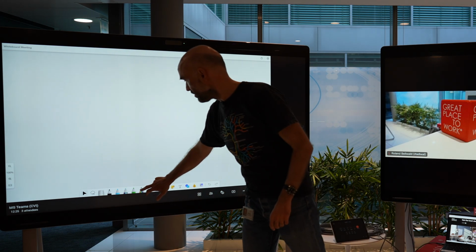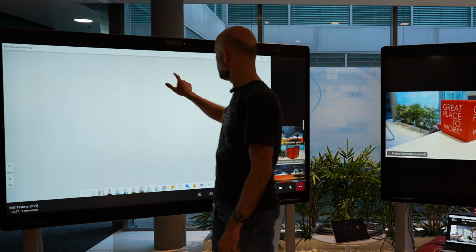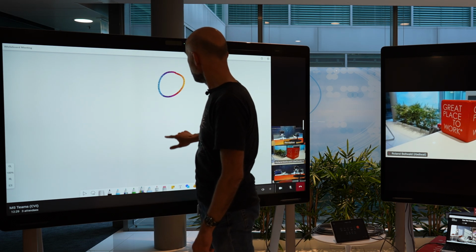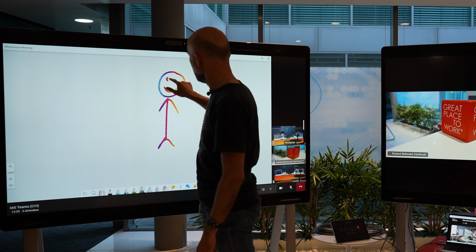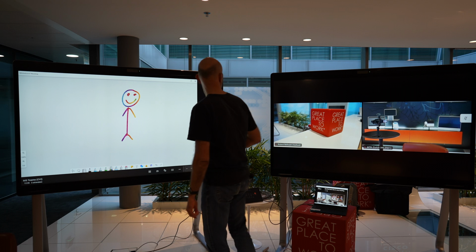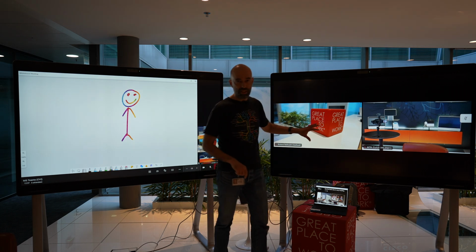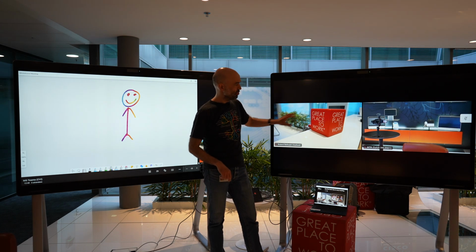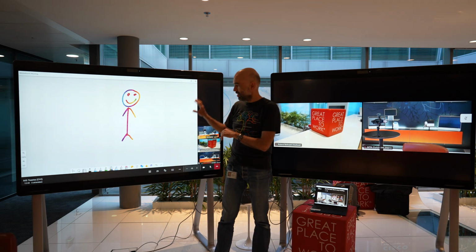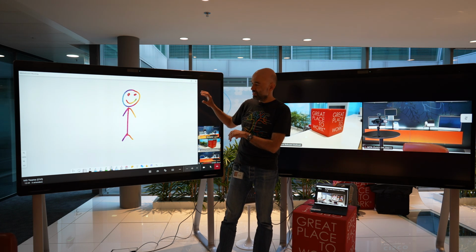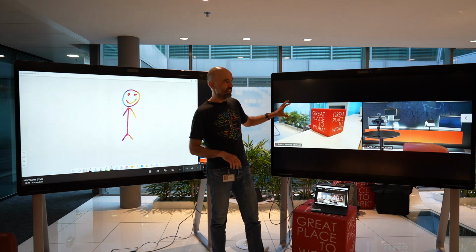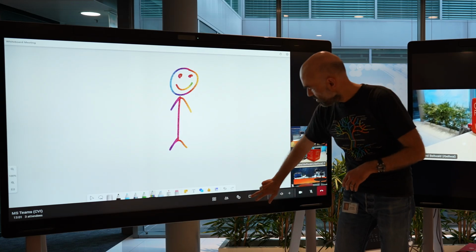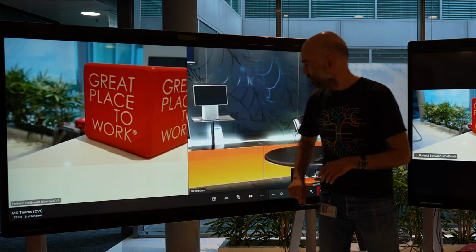We can start drawing on the MTR device. I can even have this very colorful rainbow option available, but there is nothing displayed on the RoomOS device. So only on the MTR device the content is shown, and on the RoomOS device it is not shown. So let's stop this whiteboard.